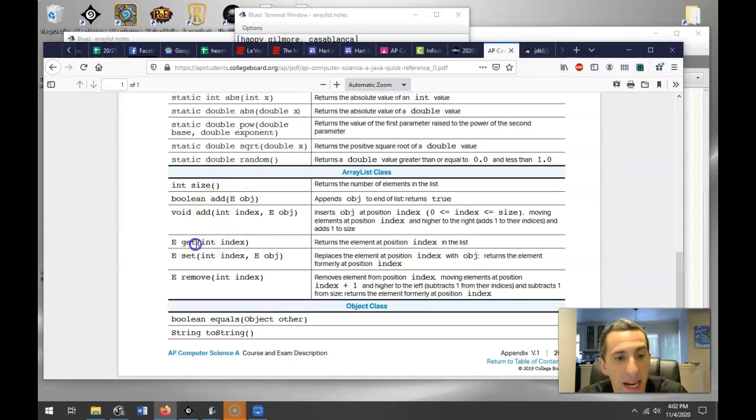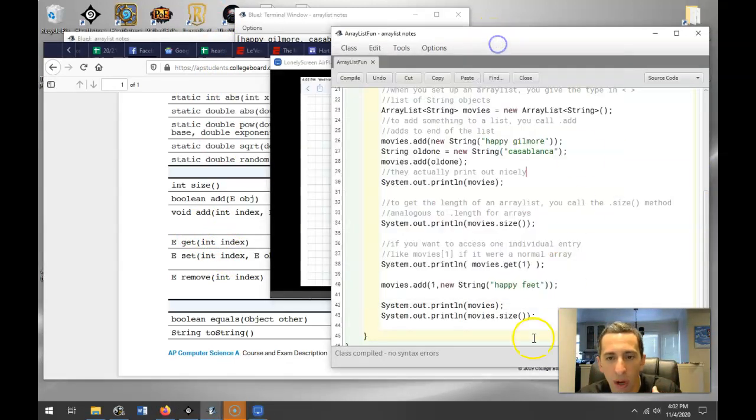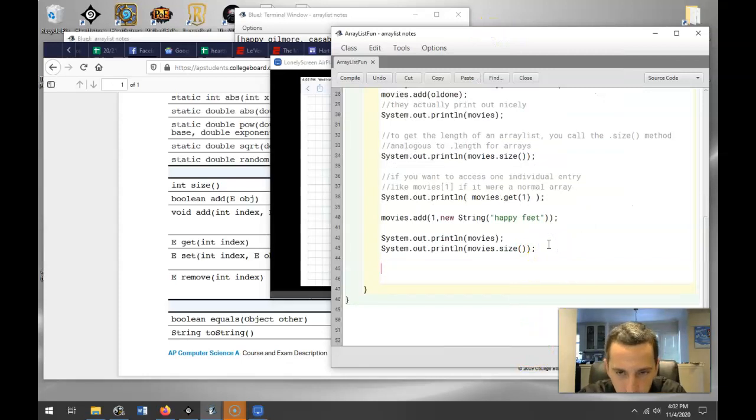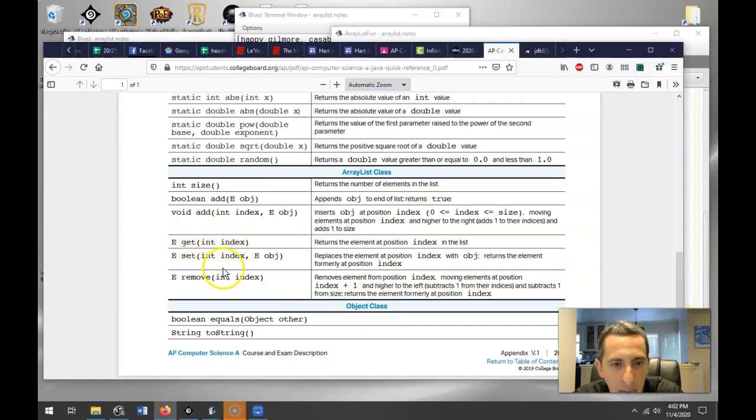The other things we talked about: .get, that's how you get what's in a certain spot. .set allows you to change something. So if you want to change one element in the array list, you're going to use .set. And this is like doing a sub 2 equals a number or whatever. So that's how you can change an element. With set, you give the location first, and then you put in the new object. So it replaces the element at that position with that.